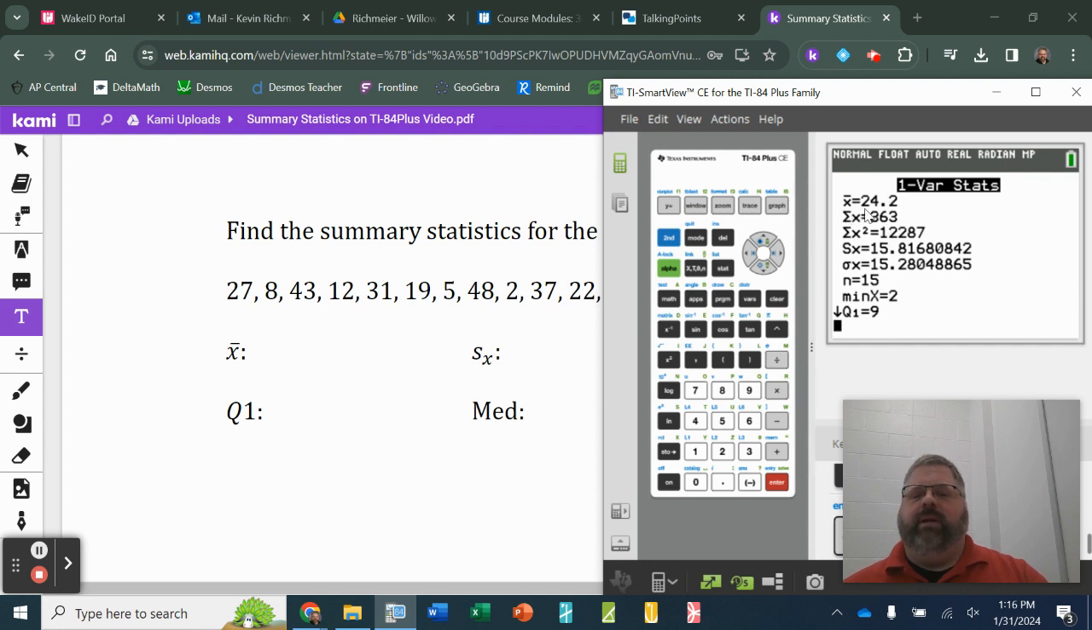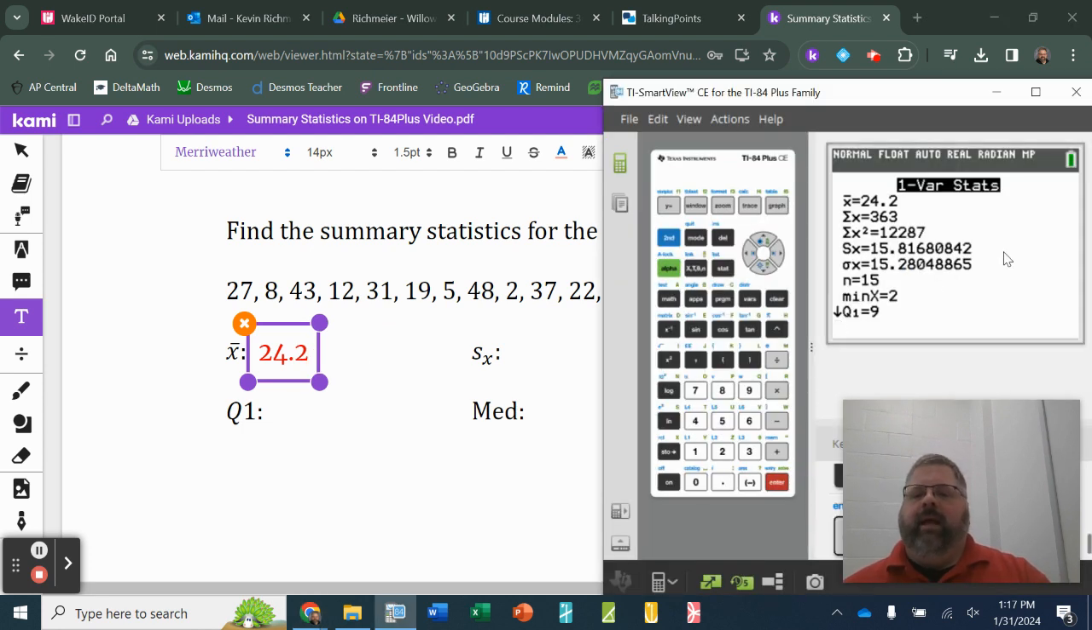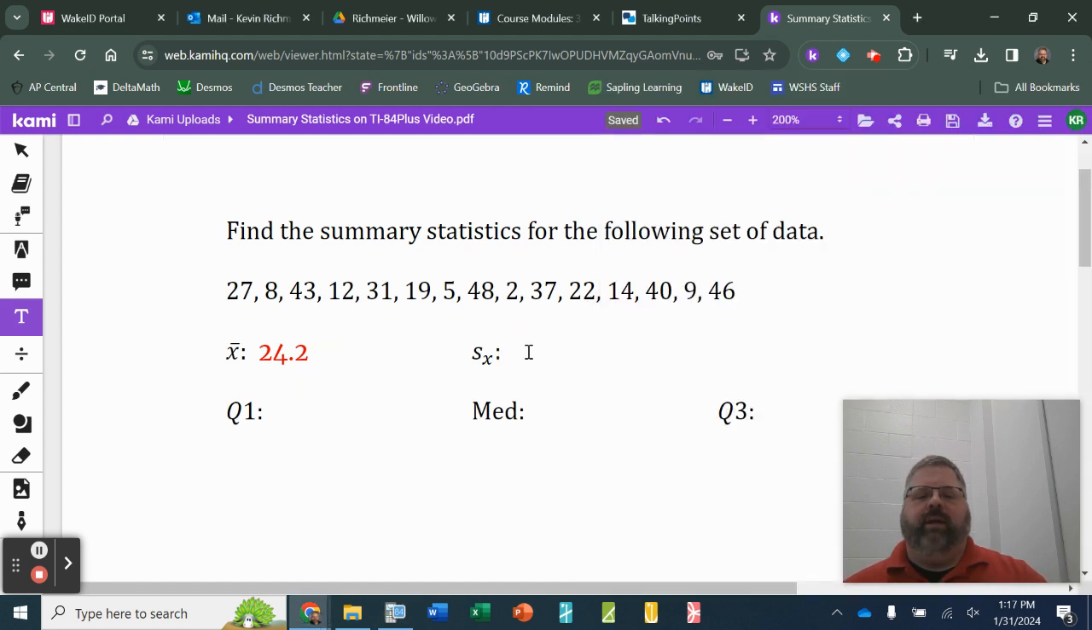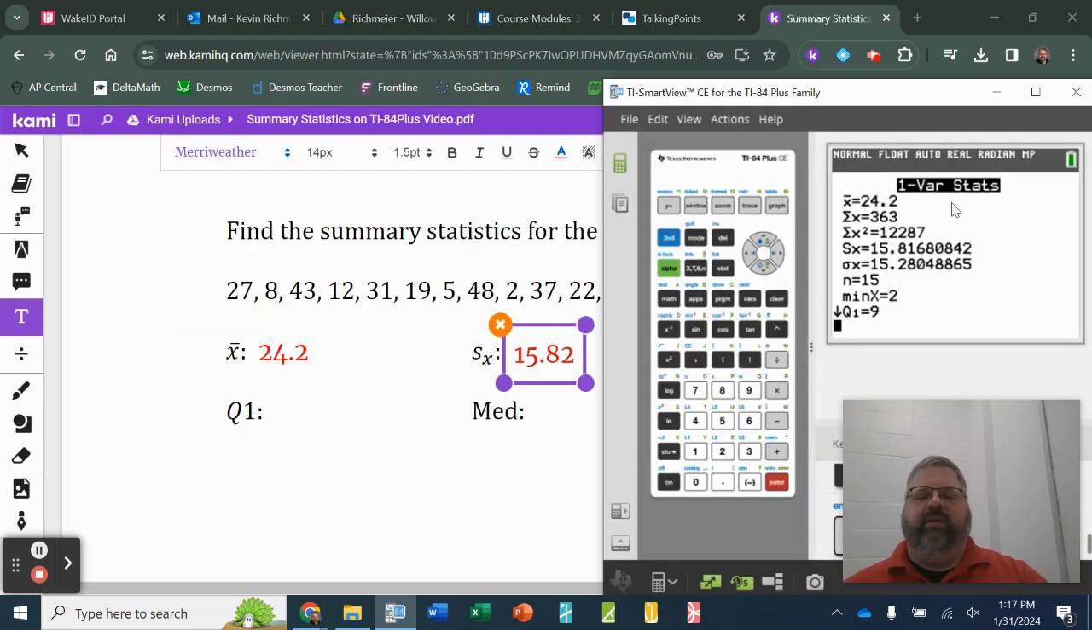And here we can see that our sample mean, x bar, is 24.2. So I'm going to come over here and put in that x bar is 24.2. I can see that my sample standard deviation, Sx, is equal to 15.82. So I'm going to enter that. I'm going to come over here and say 15.82. So now I have my sample mean and sample standard deviation.